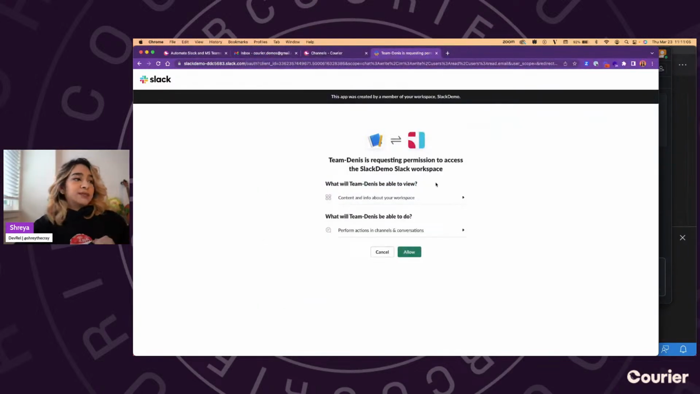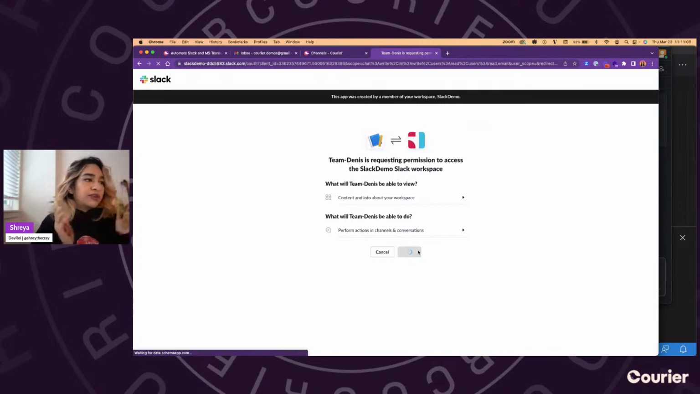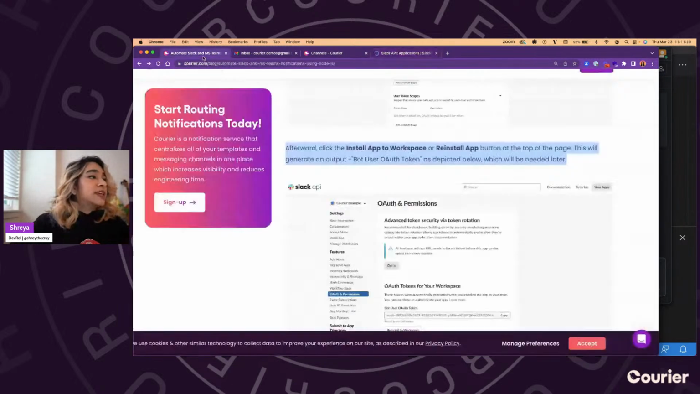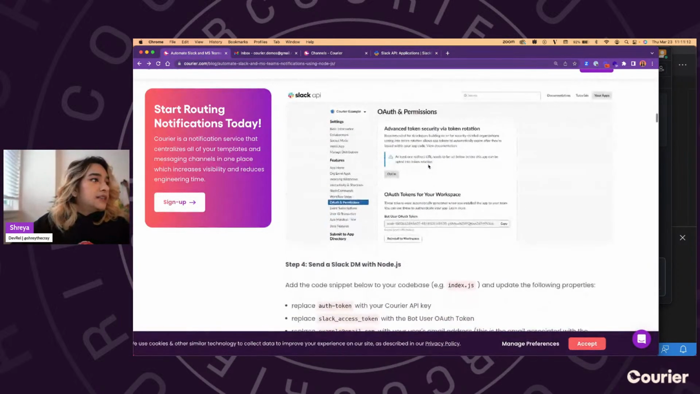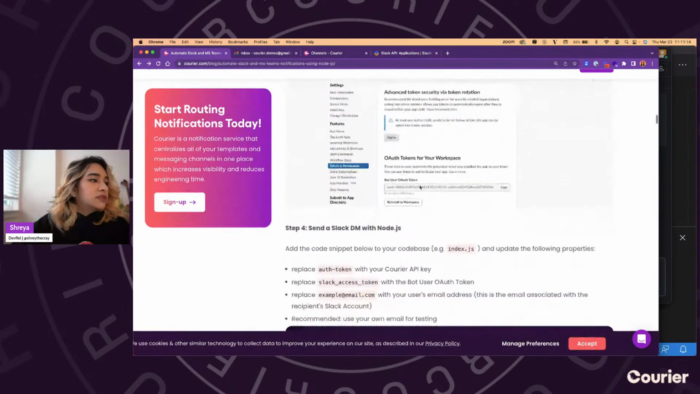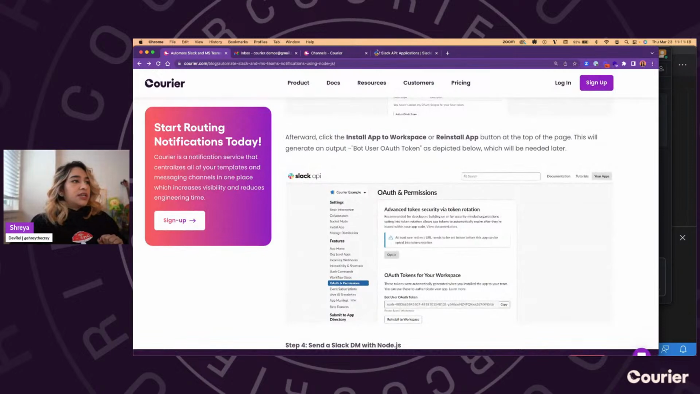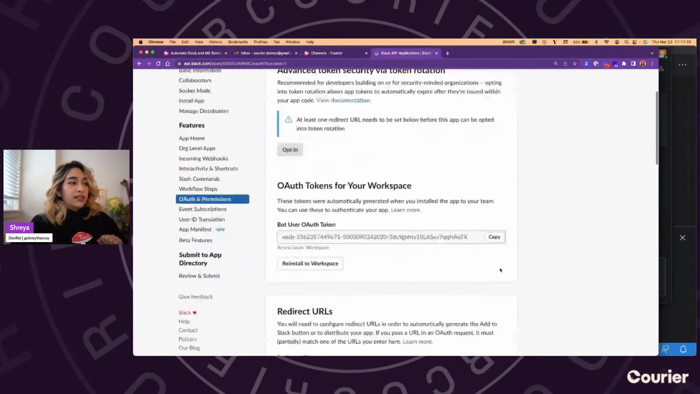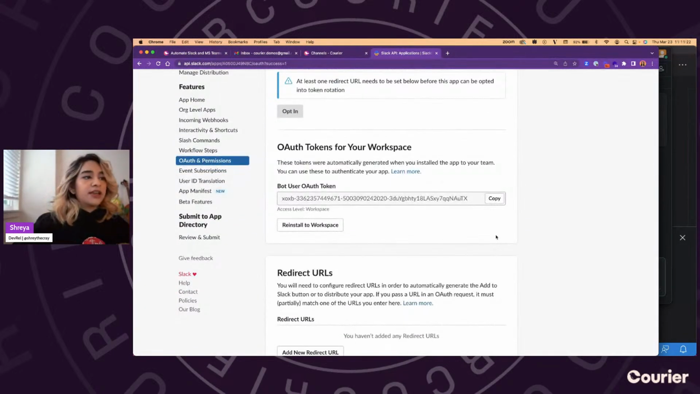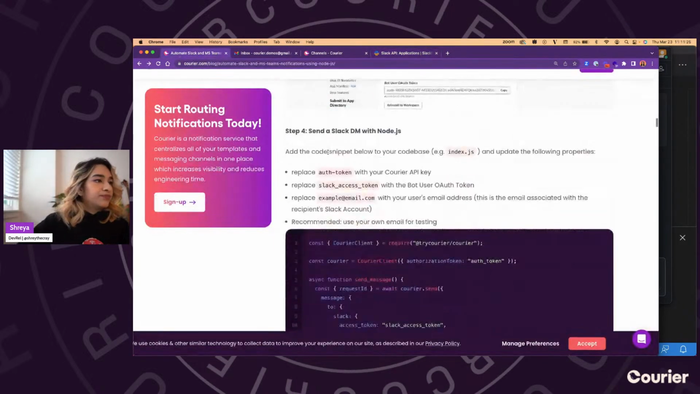What will Team Dennis be able to view? Sure, whatever. I'm just going to click allow and hope for the best. Awesome. So the next thing we want to do is send a Slack DM with Node.js. We're going to need this token later, not that much later, but in a bit, we're going to need access to this, but not just yet.